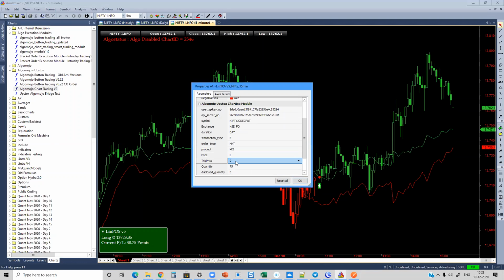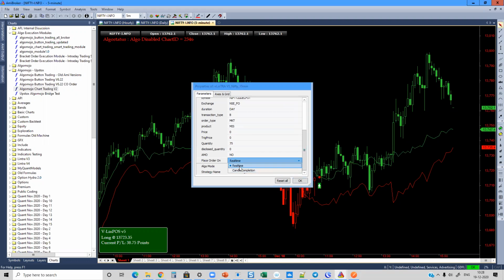Trigger price, I'm going to make it as 0. And quantity, I'm going to make it as like 75. So disclosed quantity is 0 and AMO is 0. And here my order type is more of a real time. When the signal happens, immediately it should punch orders. You should not wait for the candle to complete.